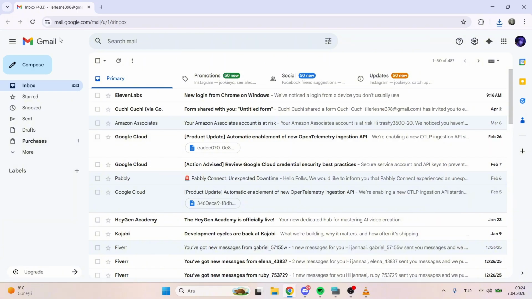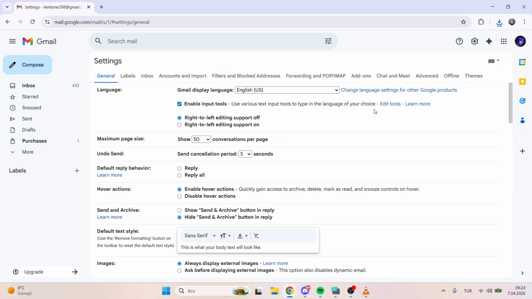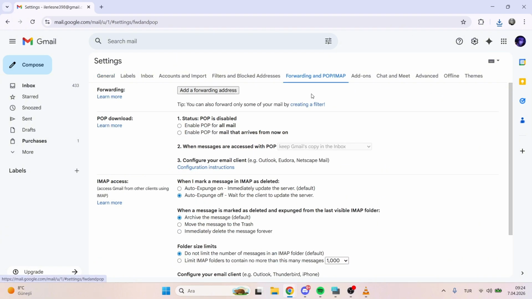Sign into the Gmail account that's sending emails to another account. Once you're in, click the gear icon in the top right corner and select See All Settings. Then go to the Forwarding and POP/IMAP tab. If forwarding is turned on, click Disable Forwarding and don't forget to hit Save Changes at the bottom.